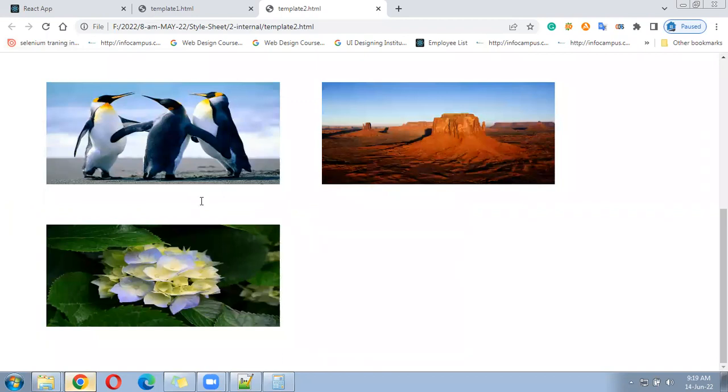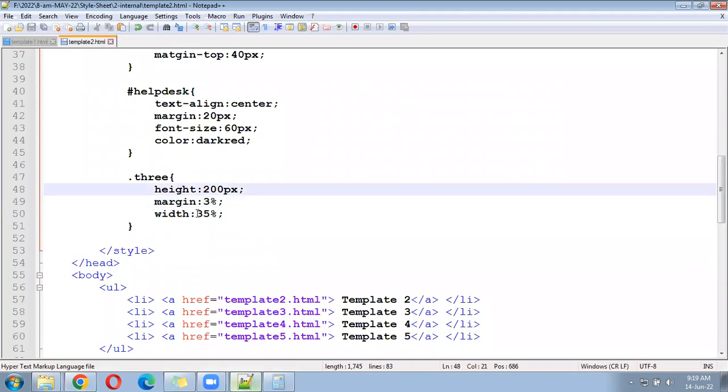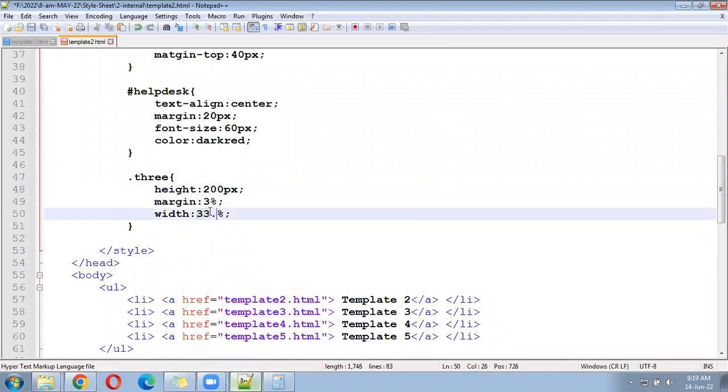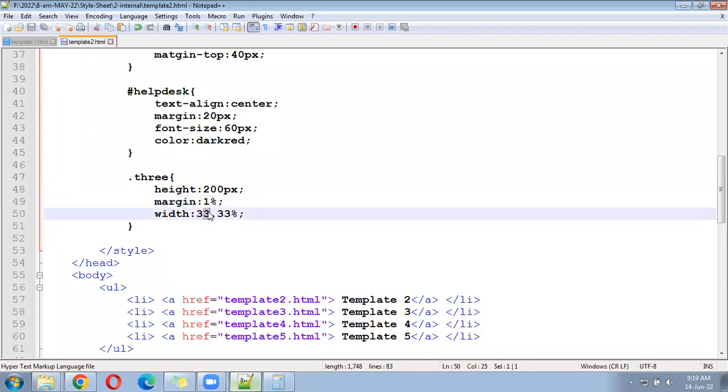So 100% of the width divided by 3. Listen, at least 100% of the width divided by 3, how much will come? 33.3. 33.33% will come. In that, if I give margin 1%, what will happen? 1% left, 1% right. So here 2% will get minus. It will come 31. Now 31, let me see whether it is fitting 3 or not.